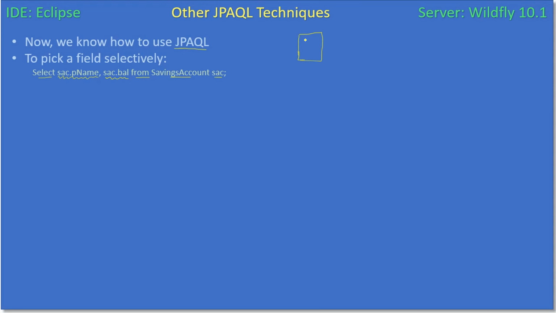One is ID, another one is the person name, and then balance. And here we are using the pname and balance, and we are skipping the ID. Previously when we used select SAC, that means we used the entire entity. Here we are not using the entire entity, that means we are picking partial fields. We are not picking the ID, but we pick pname and balance. That means the returned value will not be the saving account entity. So we will see that now.